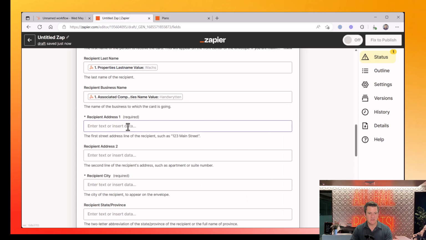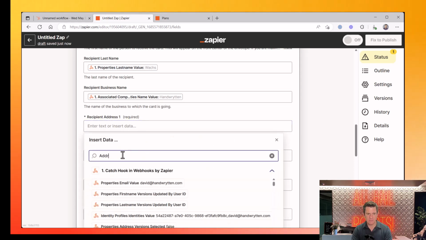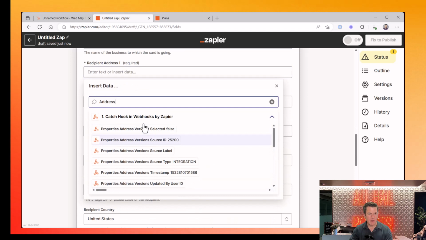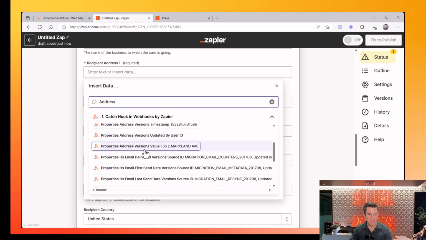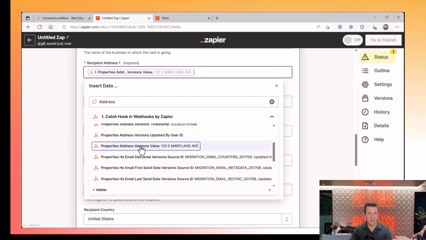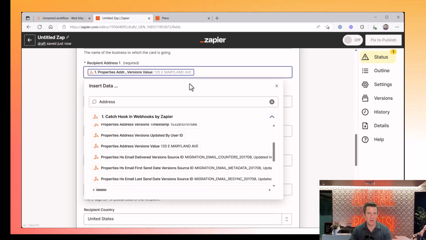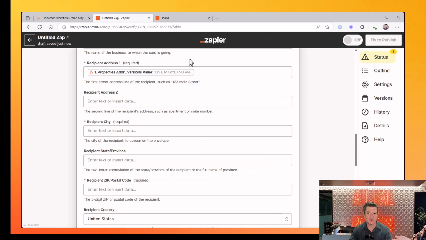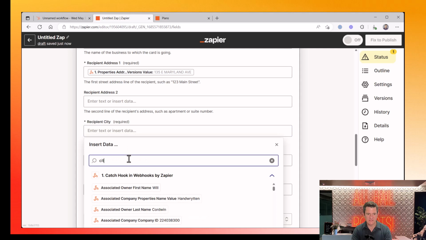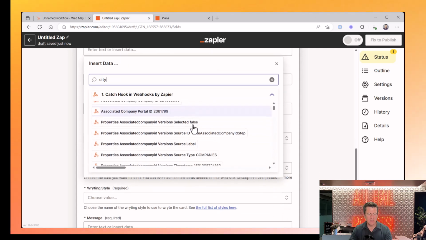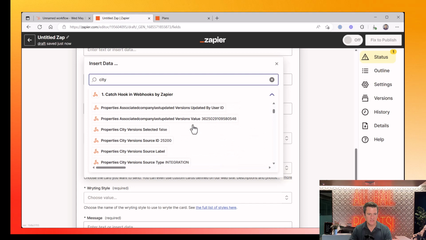The address, if I go to address, now HubSpot only has one address field, not two, so you're gonna have to cram it all in the single line. Additionally, I typed this in all caps. So if you want to have it automatically convert caps to title case, you can do that in Zapier. It's outside the scope of this example, or you could just make sure in HubSpot you've entered the data correctly. City, type in city, and it should find it here. There's a bunch of fields.